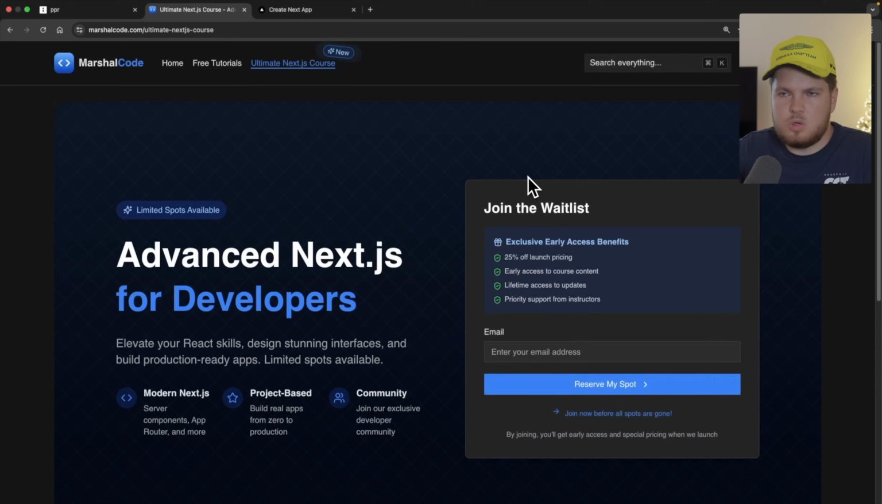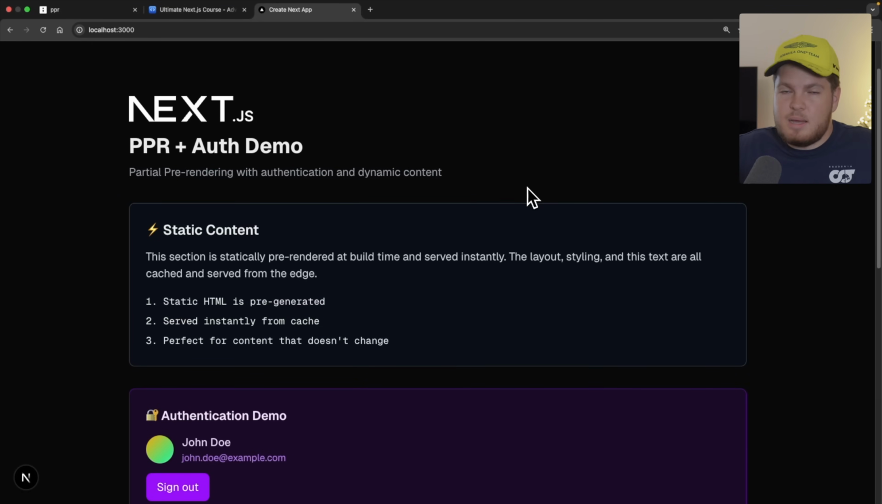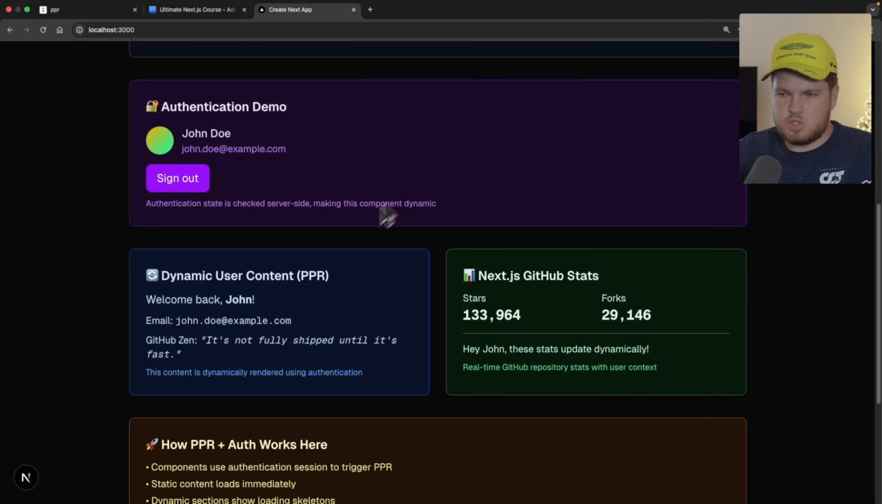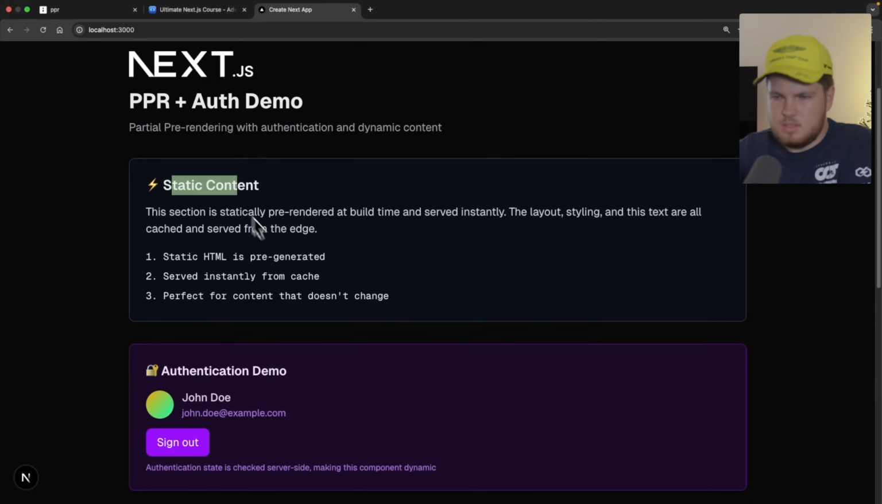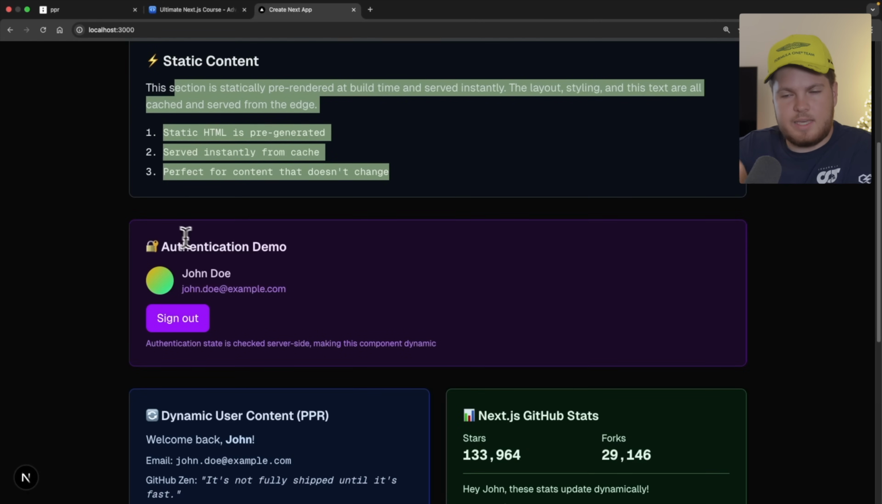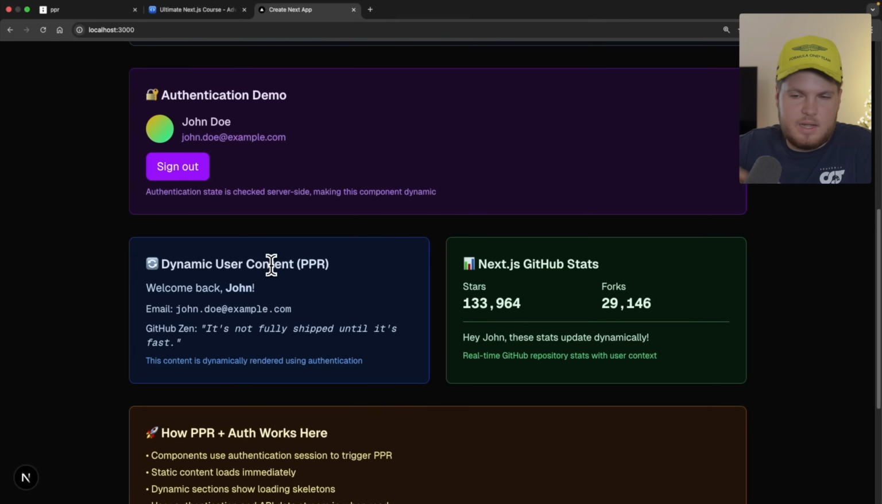Let's maybe also look at a real example together. So right here I created a demo website, which is quite interesting. I have a few sections. First of all, static content. This is just HTML, nothing else. Then I have an authentication section. Inside of here, in theory, I fetch user data, dynamic user content. Right here I again just fetch user data, and then I have this section where I fetch data for the Next.js repo. So I get the stars and the forks.